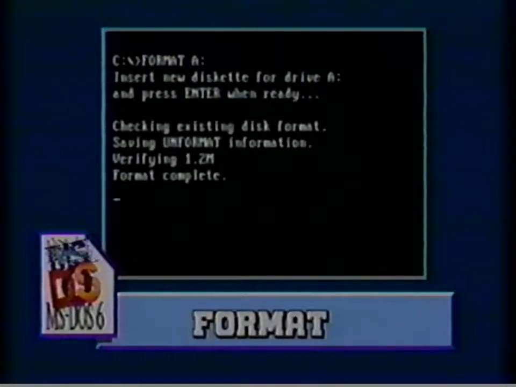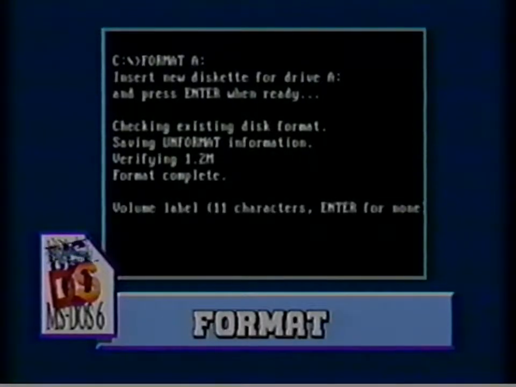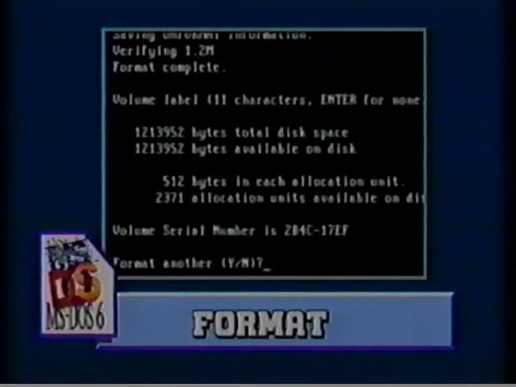DOS will keep us posted as to the status of the format process. When completed, we have the option to format another. It's important to remember that if DOS formats a disk which already has files on it, DOS erases the old files during the format process. Be careful with this command.